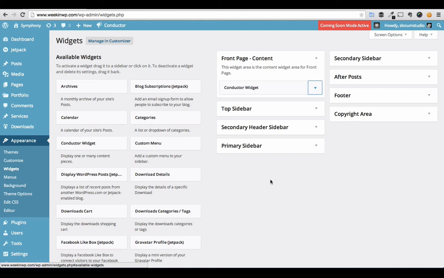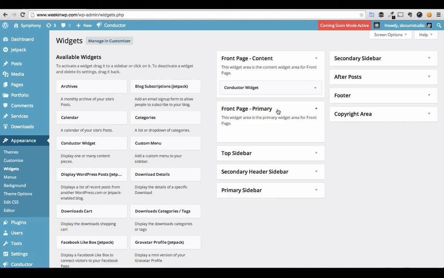Let's go back to the dashboard. And this is a very common thing. So now you'll see our front page primary sidebar shows up. There's our content where we put our conductor widget in before. Our primary sidebar, excuse me, is here.